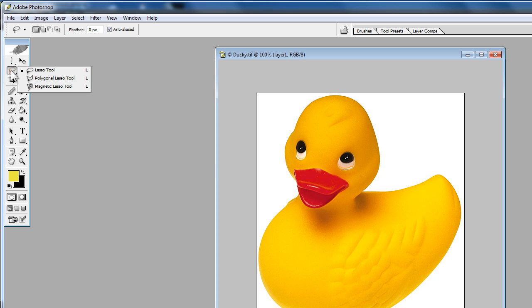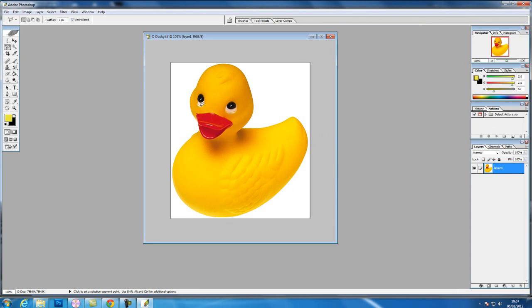If we click on the lasso tool and hold the left mouse button down, we've got the lasso tool, polygonal lasso tool, and a magnetic lasso tool. The polygonal lasso tool will give you a shape, clicking, move, click, like it says, gives you any shape you want, but it draws a direct line from everywhere you click.